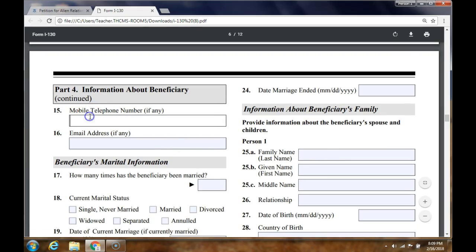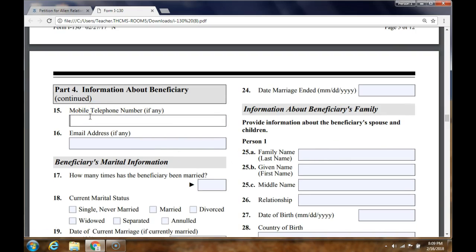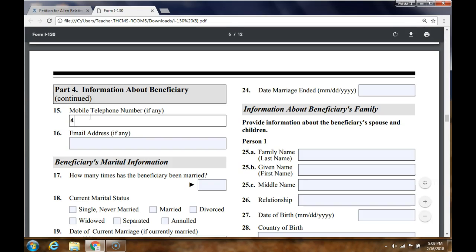And right here, part 4, information about beneficiary, continued. Number 15, mobile telephone number, if any. And he does have one. So you type it right there.